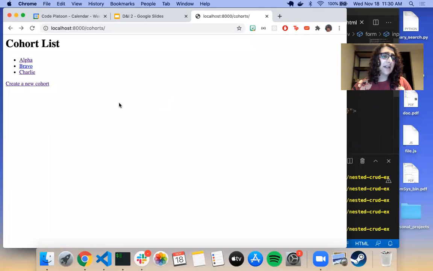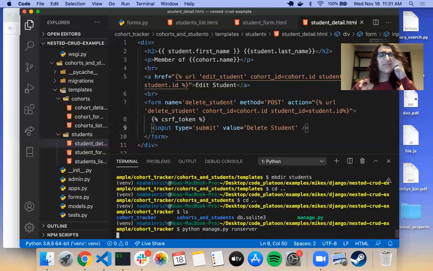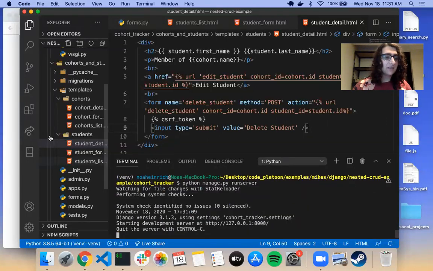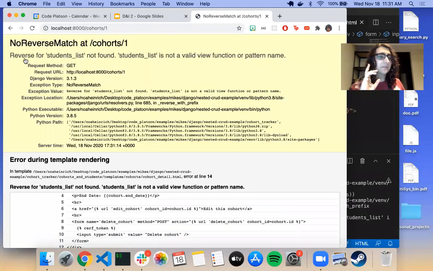And now if I restart the server, provided nothing breaks. So far, so good. So I click on Alpha Platoon. Uh-oh. All right, reverse for students list not found. Students list is not a valid view function or pattern name. All right, so we need to figure out what happened here.